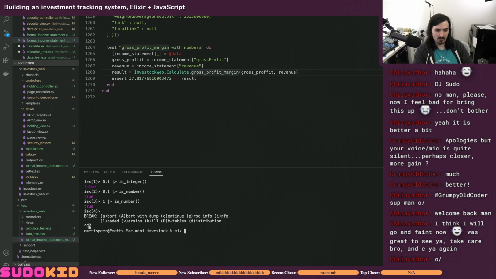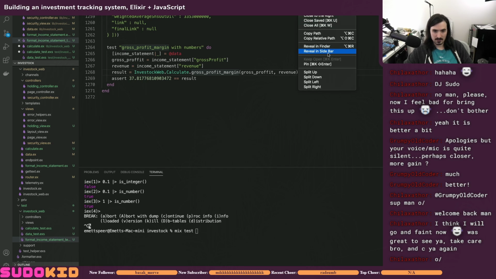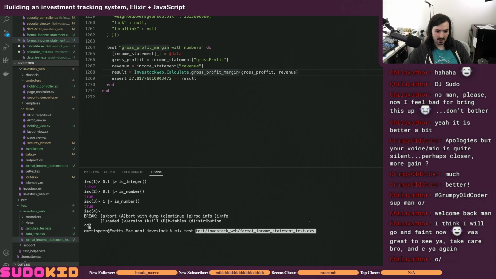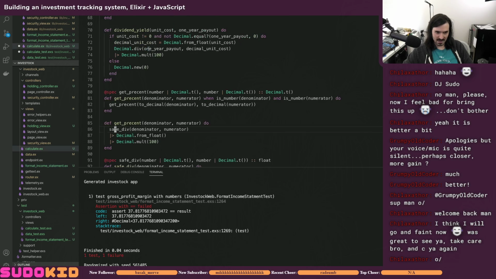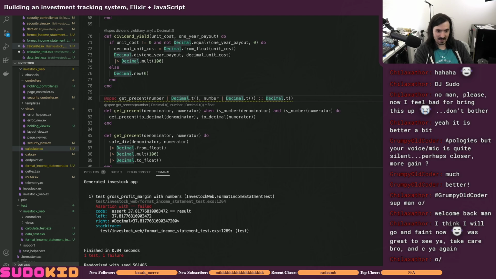Okay, so then we'll close out of this and we'll do a mix test. Copy relative path. Wait, what? That's not what's supposed to happen. Oh, there we go. Get percent did not do the decimal dot to float. This is supposed to be not that. It's supposed to be to a float only. There we go.